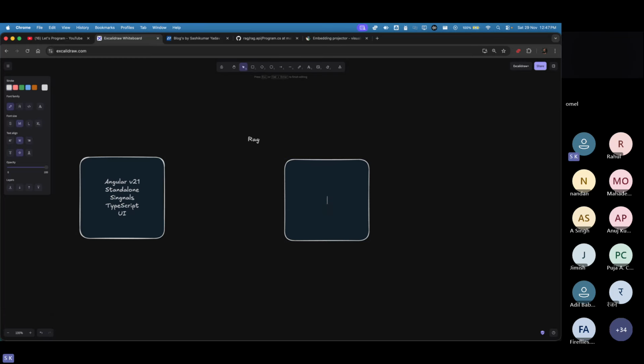For the back end, again, .NET 10. Controllers, we will go with the controllers way, not the minimal API way. We will also be writing some background services. This is a very important one. Background services, like how can you build production grade background services with .NET?